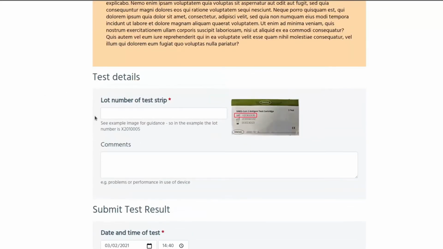What we do need to provide is a lot number of the test strip. Again, there's a picture here showing an example of a test kit and where you would find that number. To our understanding, this is a national requirement that lot number needs to be reported on to Public Health England. So in most permutations, this would be a mandatory field.